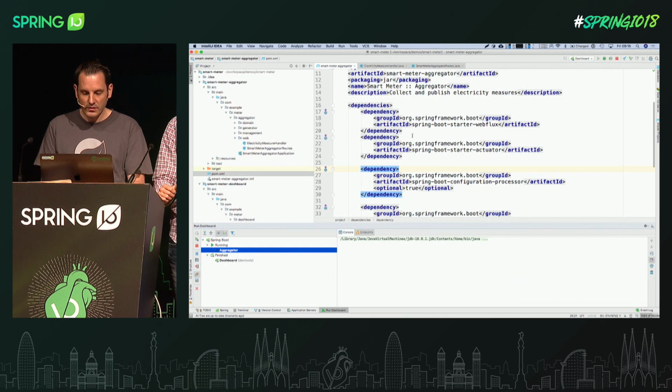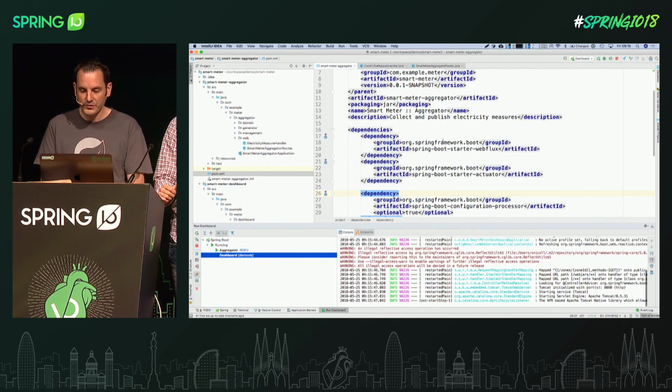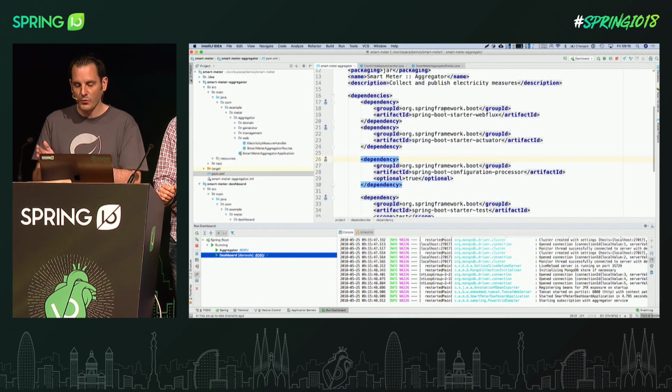And while they do, this is the aggregator, the one that's sending that fire hose, and it uses a dependency, I'm sure you all know, the Actuator, and WebFlux. So it's not Spring Boot Starter Web, it's Spring Boot Starter WebFlux, to mention that you're interested in this new paradigm.